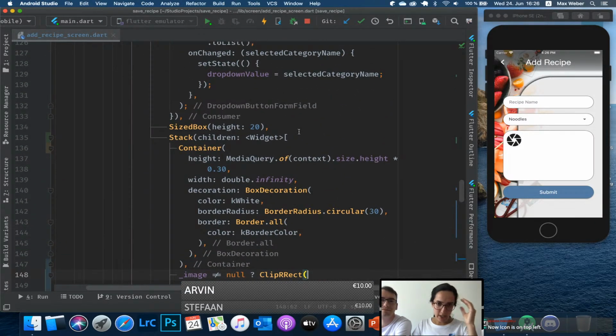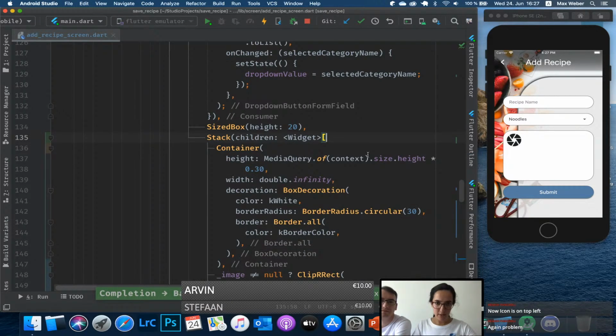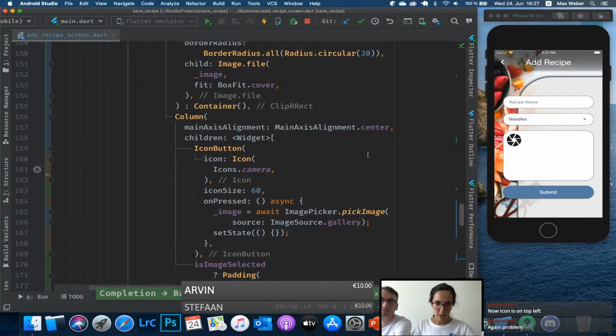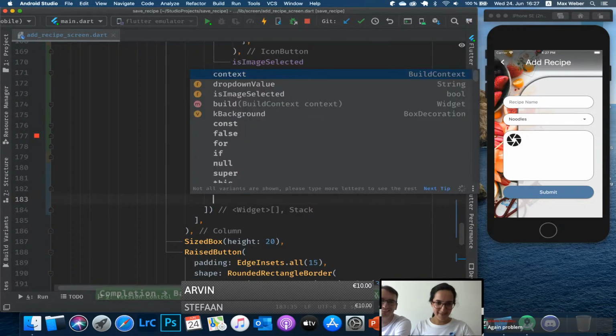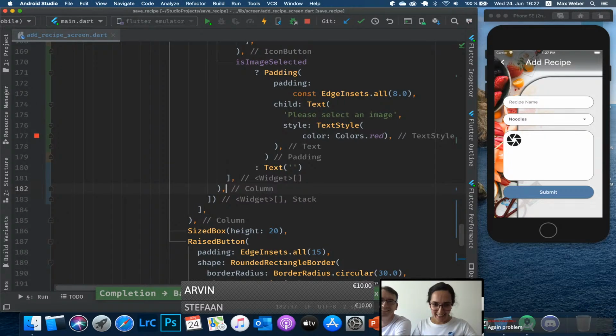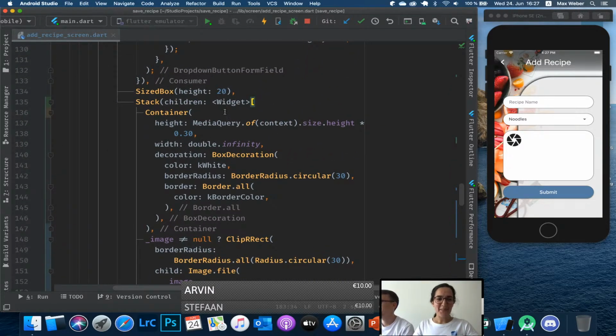Wait, we have a stack here, and I think in stack we have also something like... I don't like your editor, Max. You don't like my editor? These are the real problems in development. Okay, so I think stack should also have something like column with the main axis and cross axis or something like that? No, unfortunately not.